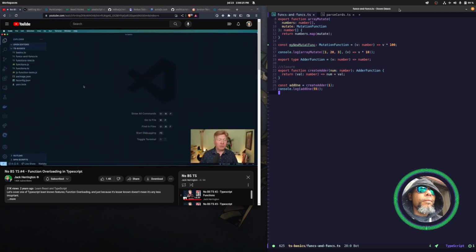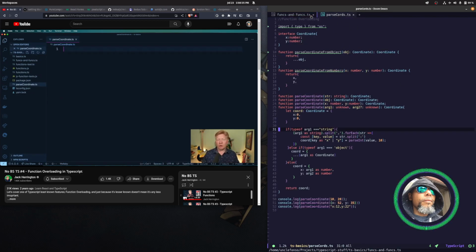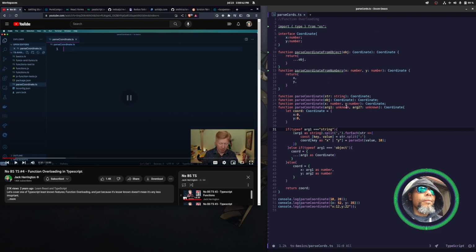Okay, picking up where we left off, we're going to create a new file called parseCoordinate.ts. This is going to be a function that parses coordinates, but we want them to be able to be specified in a number of different ways. So the first thing we need to do is establish what a coordinate is.